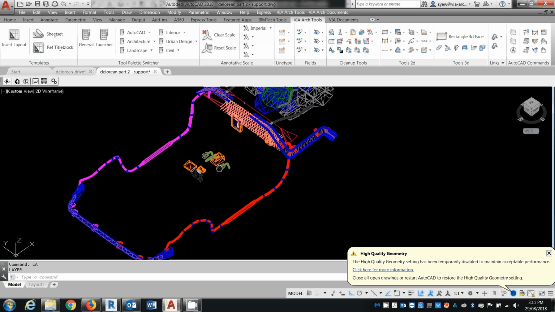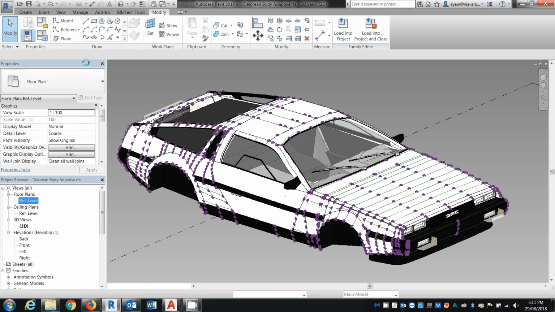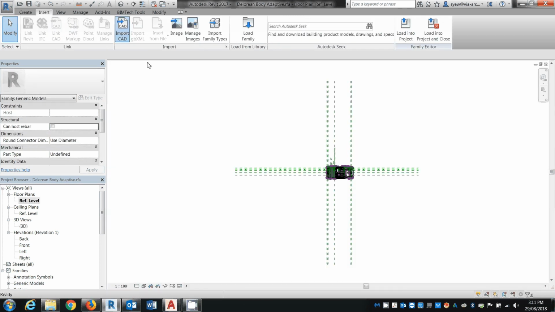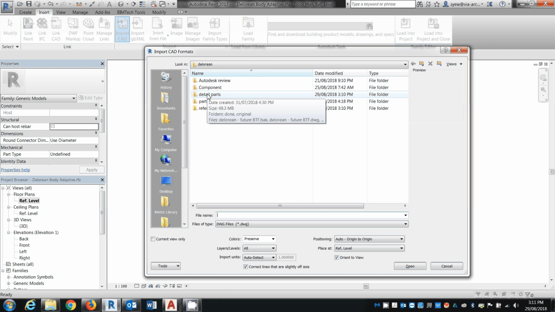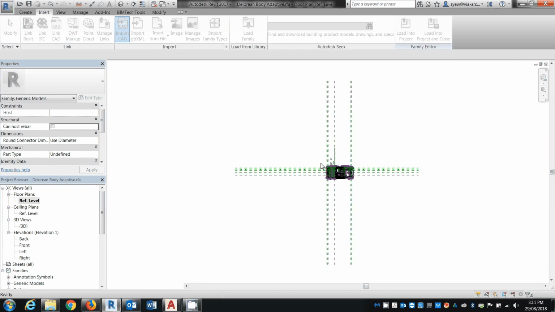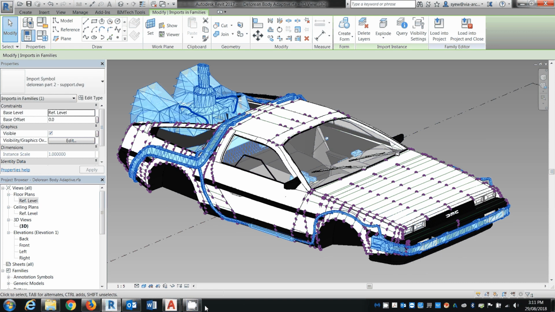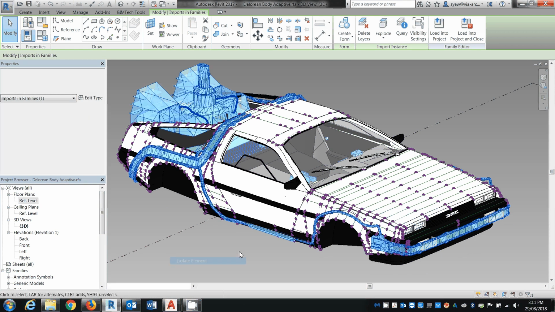Once I put it inside the layer, this is where I go in here and insert CAD and say detail parts. Let's say, for example, if I want the support, I always turn this off, choose color preserve and say okay. And I always use the original insertion point. What that insertion point will do is basically put that object at the right location.